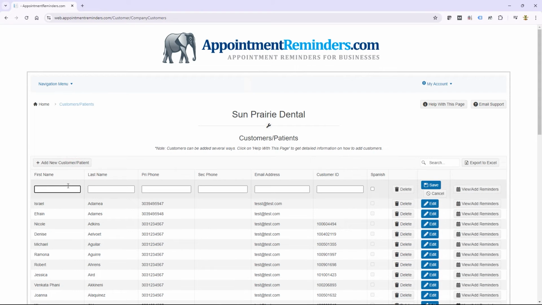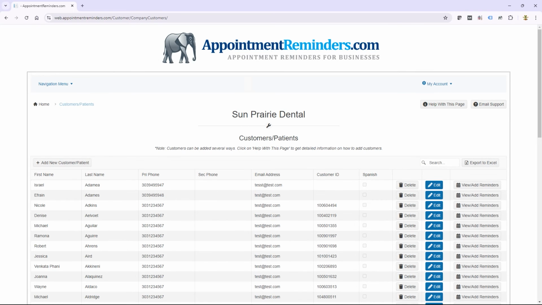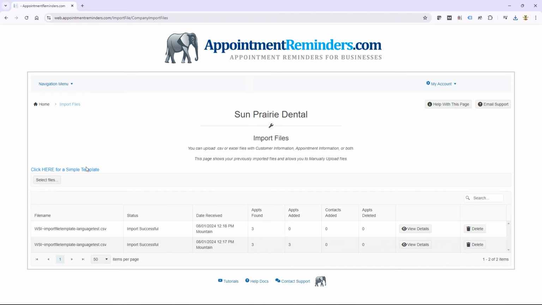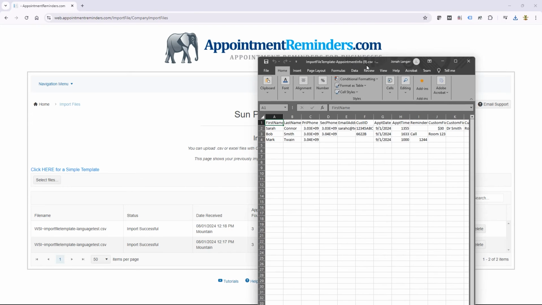Either add a new customer or edit an existing customer and select the Spanish checkbox. For this demo, I am creating a new person named Bob Tester with my phone number and setting his primary language to Spanish. Method 2. Set the language in Import Files. If you are using import files, you can simply add an additional column titled Language and put the word Spanish in it.